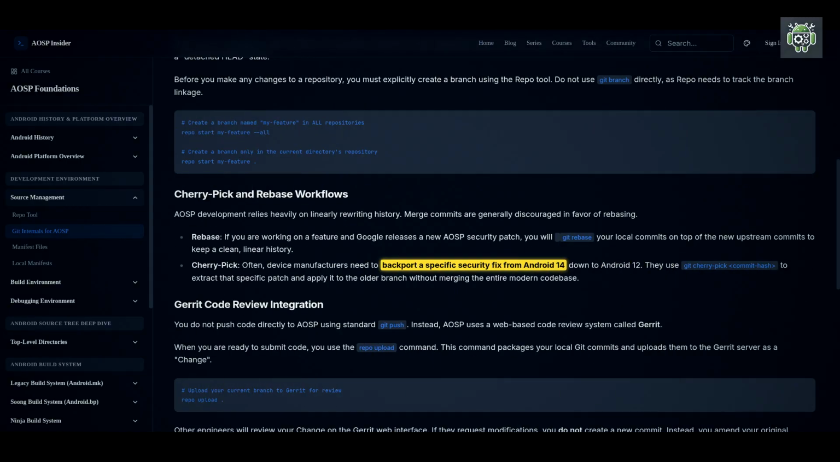A critical security fix lands in Android 14, but millions of devices on Android 12 also need it. You can't merge all of Android 14. Instead, you git cherry-pick. This command lets you pluck a single commit from one branch and apply just that specific change onto another, which is essential for the backporting workflow you see highlighted here.